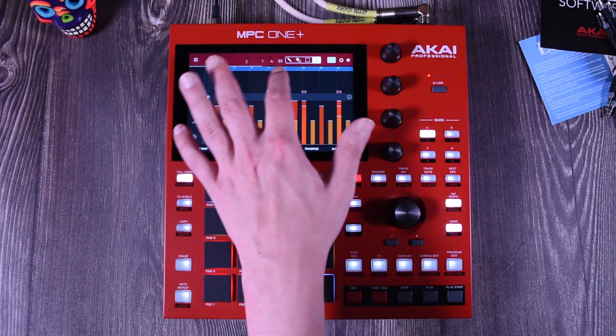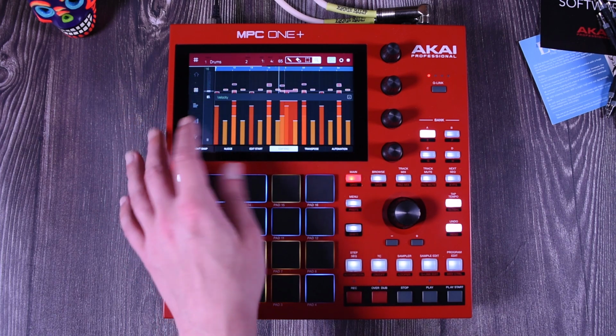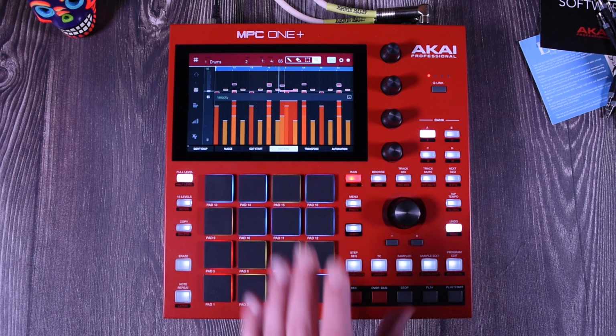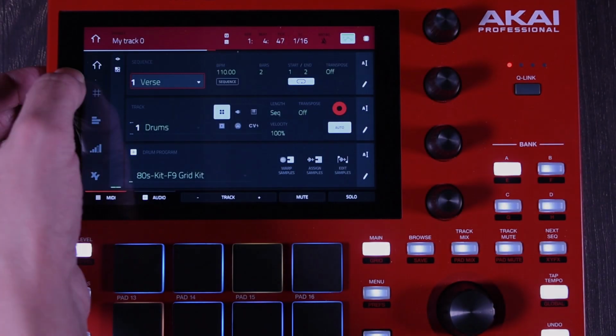All right, so this is what we can do with automation, the lanes that we have here. And this is something that you get on almost all the sequencers and even groove boxes. They're just pretty common features. Okay, so back to the grid.